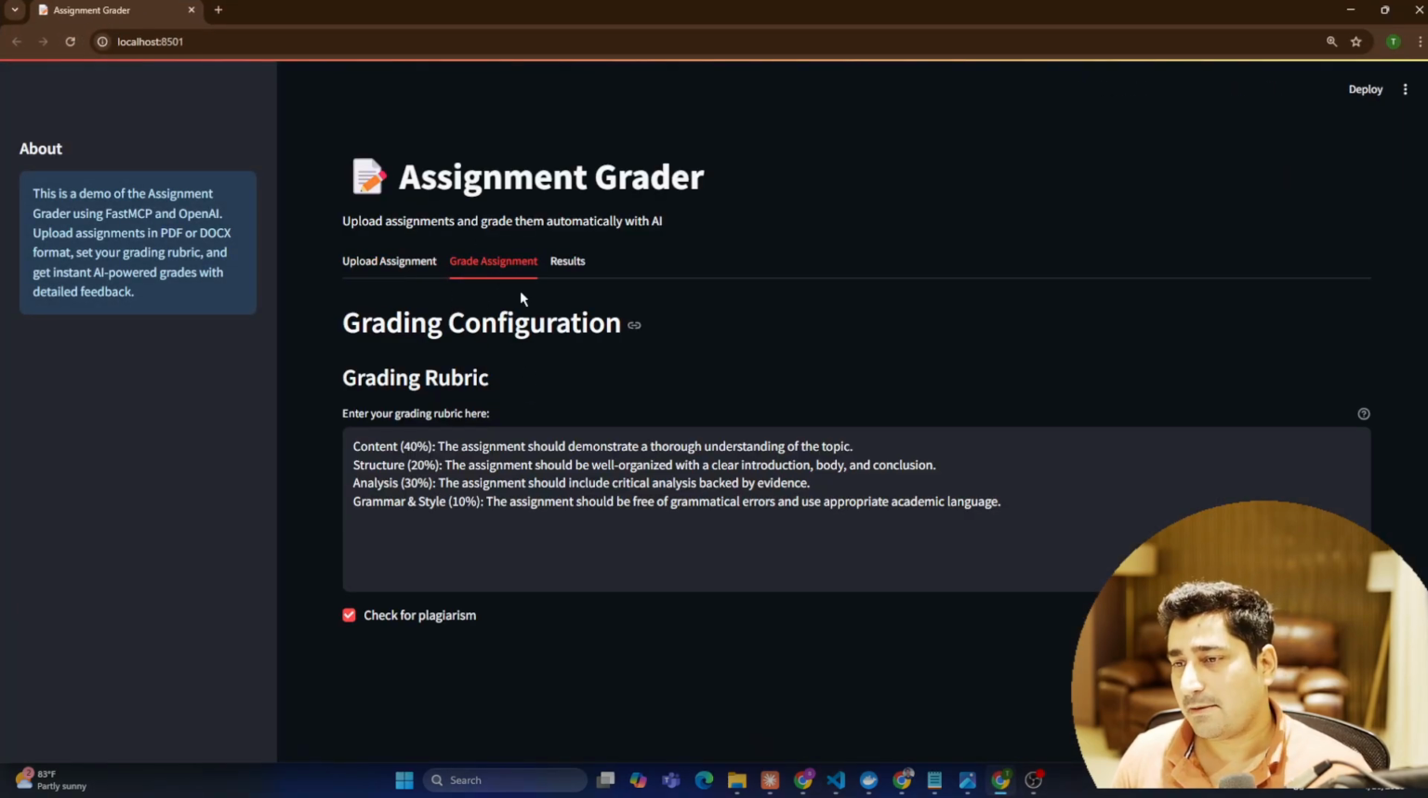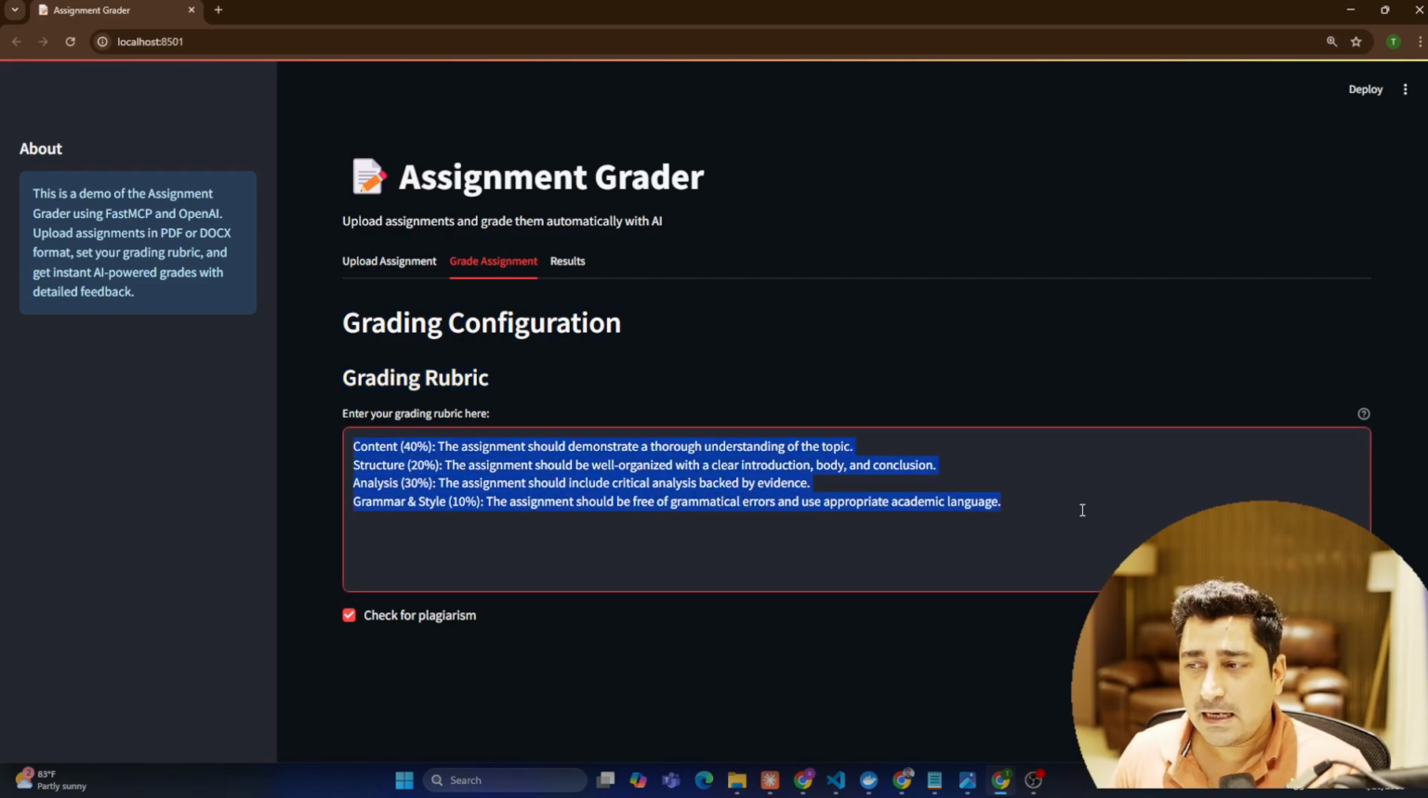Let me save tab number 2 and show you after a refresh how it looks. Basically in tab number 2, we are writing this static word grading configuration, and then we are saying that the grading rubric means this is the content we are giving. Whenever you are trying to evaluate, based on this particular rubric that I have given to you, please try to evaluate it. Content 40%: the assignment should demonstrate thorough understanding of the topic. Structure: the assignment should be well organized with a clean introduction, body and conclusion. Analysis: the assignment should include a critical analysis backed by evidence. And grammar and styling 10%. So these add up to 100%, and based on this condition, it is going to evaluate.